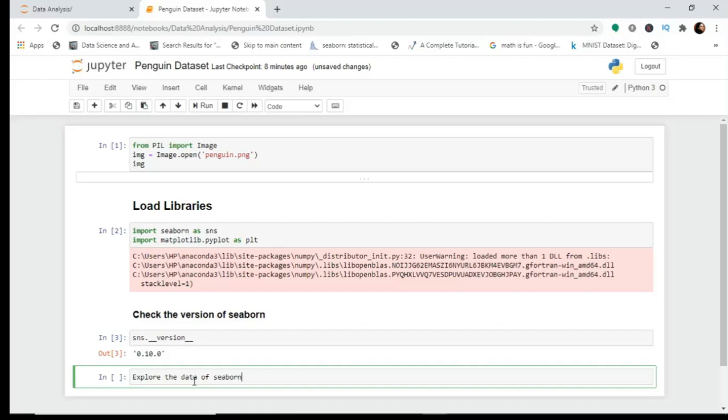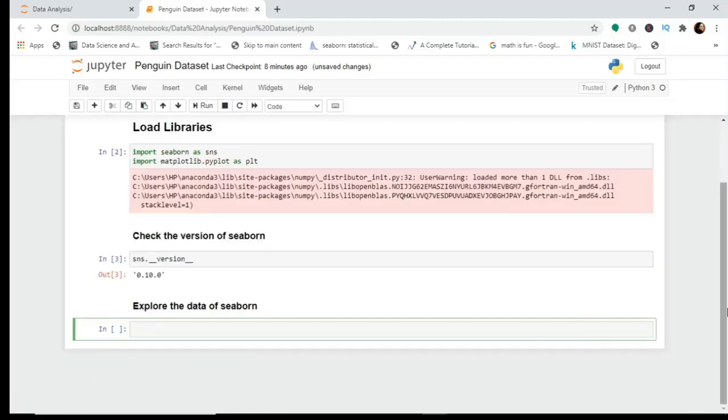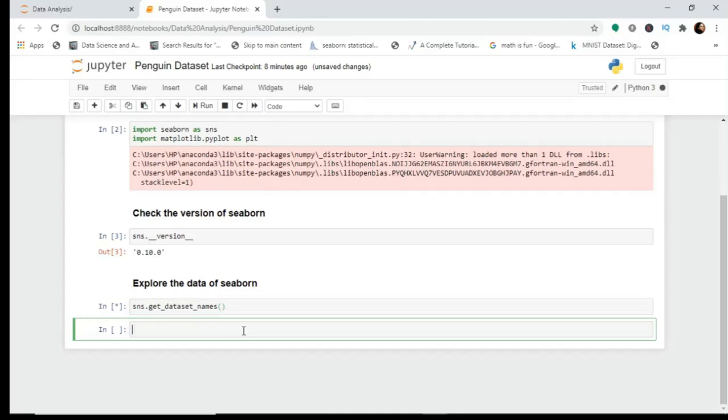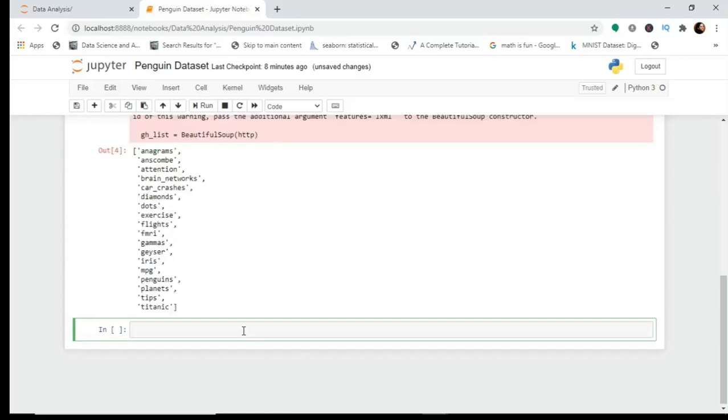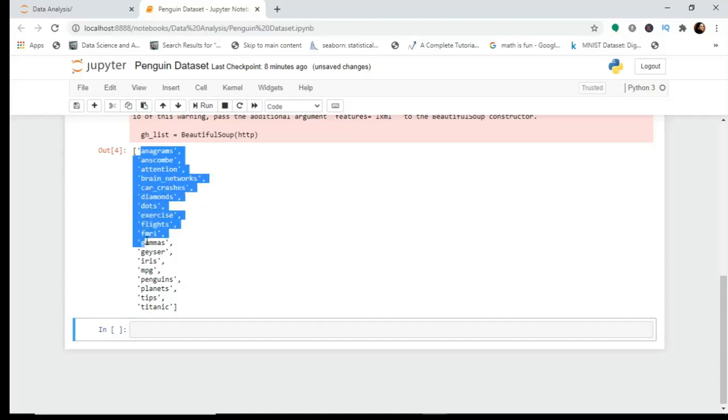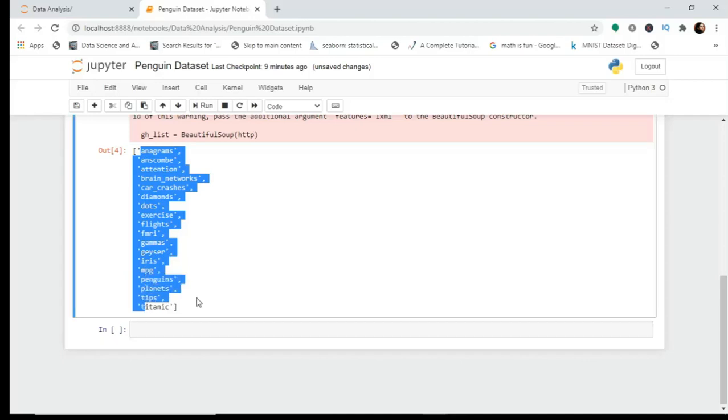How do I do this? I tell sns dot get data set names. I will not write please, but I'm just telling you that sns, please give me the names of the data sets. Hit shift and enter, and it will give you the names of the data sets in the form of a list. You can see there are around 18 data sets in Seaborn.